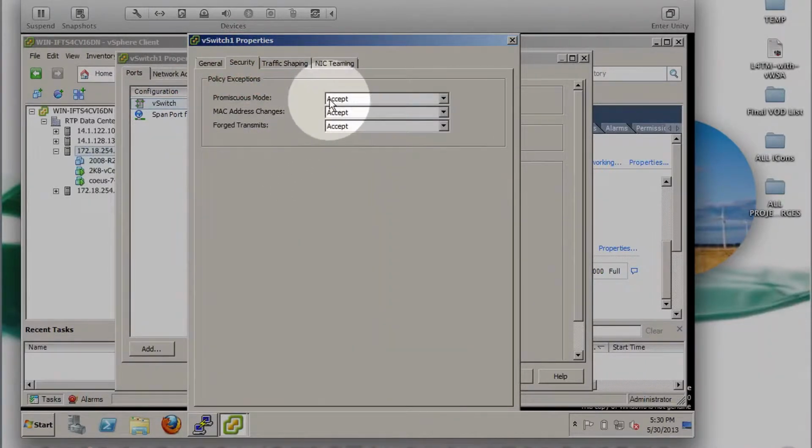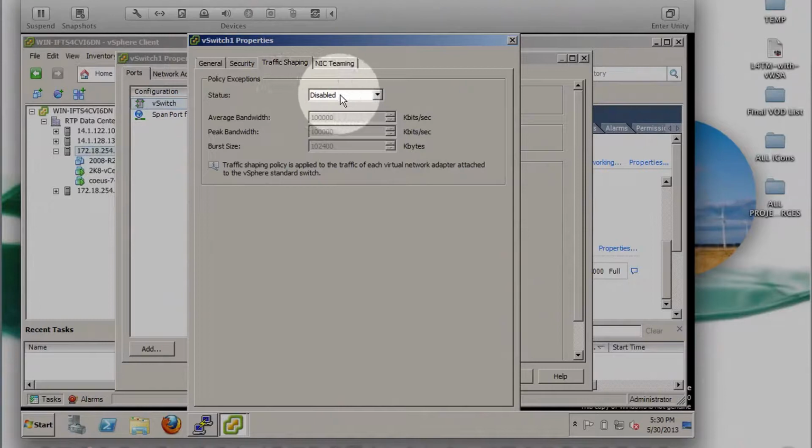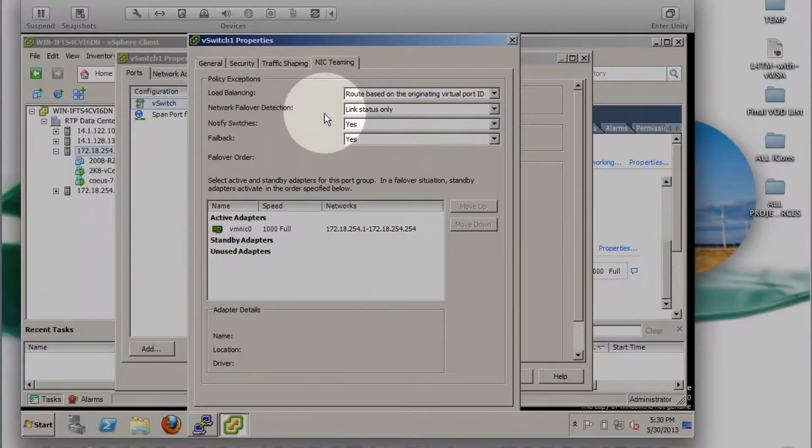Security, that's where promiscuous mode comes in. The default setting is reject, so make sure all three are set to accept. Traffic shaping, disable it because we're not doing any traffic shaping yet on this machine. NIC teaming. Under NIC teaming for load balancing, just do route based on the originating virtual port ID, network failure detection link status only, and notify switches and failback. If I have multiple physical adapters, I can also set a failover order. So this is all the settings in the vSwitch.